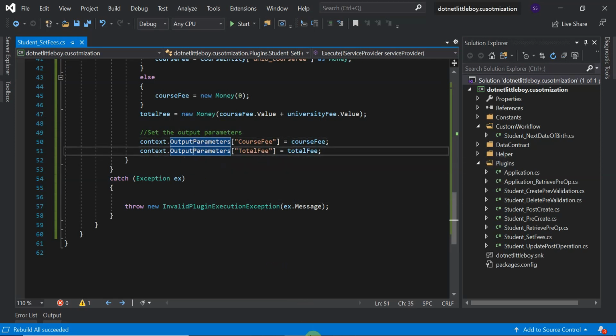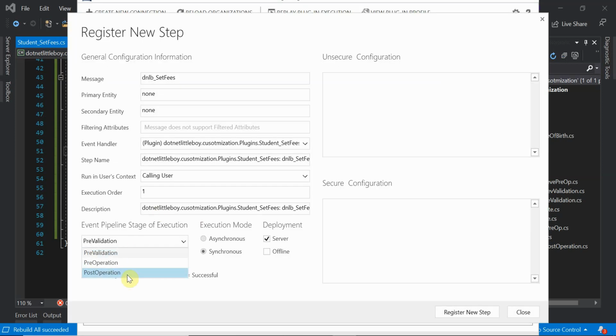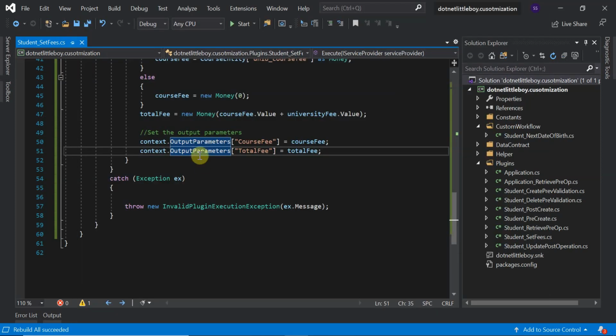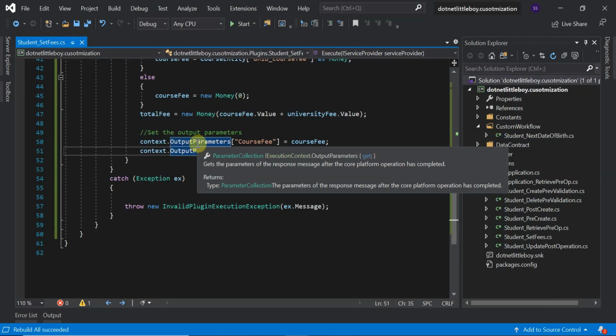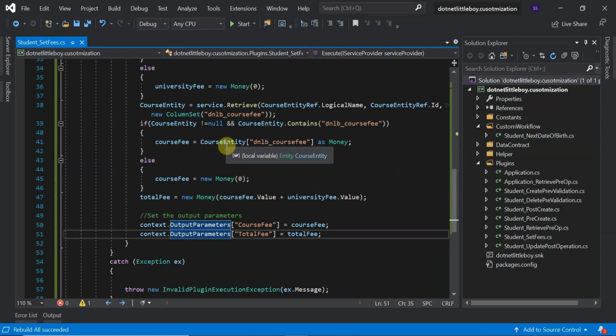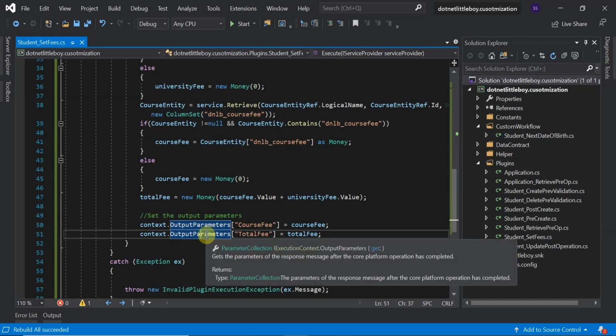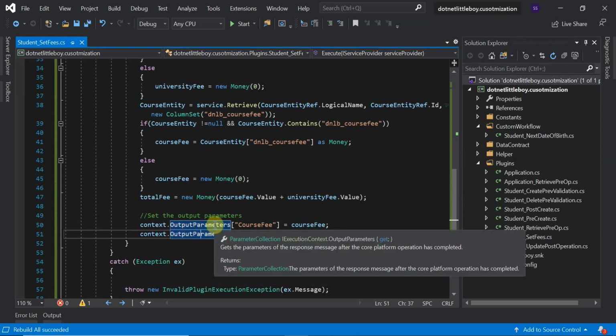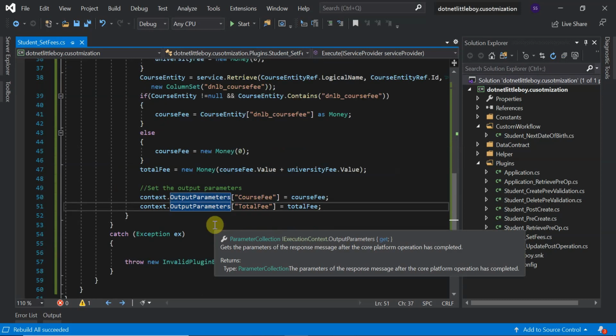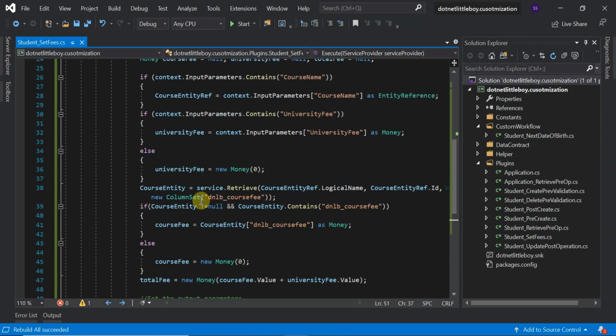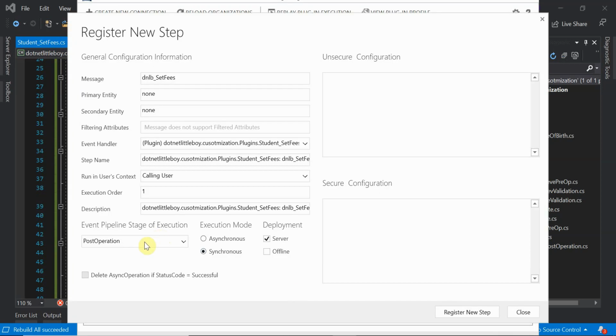But when you register your step on the post operation, the core operation has performed the task, the logic is executed, your plugin is in the post operation, and your action is called, and your plugin is executed, and you will have the output parameter set over here. That is why we have to put the plugin in the post operation whenever you are using the output parameter inside the plugin. If you are not using the output parameter, if you are using just simply input parameter and you want to use that one, then you can register the plugin on the pre-validation.